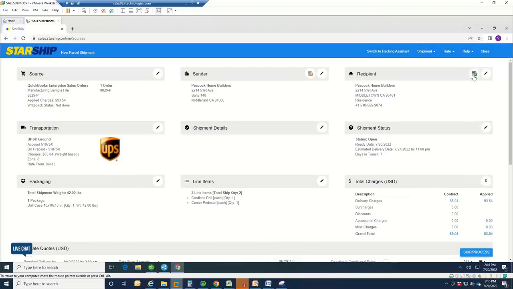You'll see that we've turned this from red X to a green checkbox. We do validate the street and zip code, and then we take it a step further, validating a residential versus commercial for you as well. So in this case, this is a residential shipment.